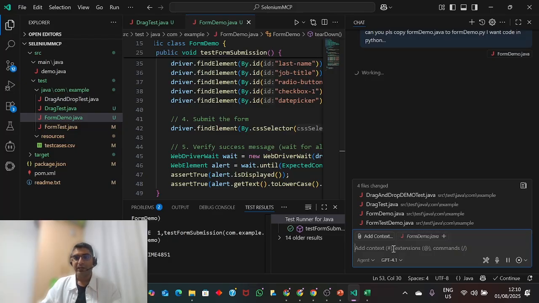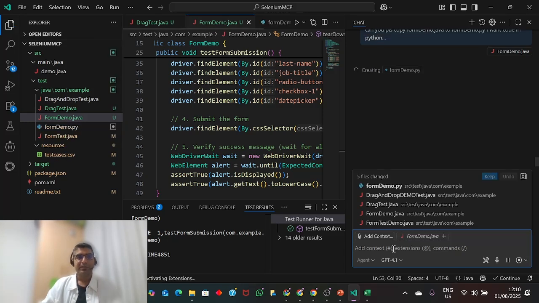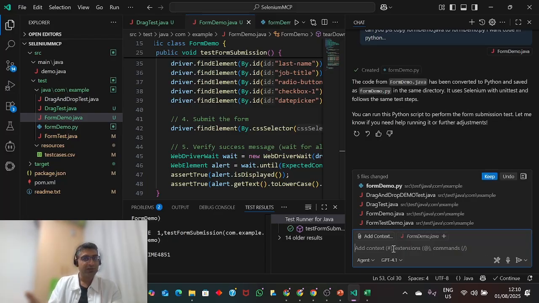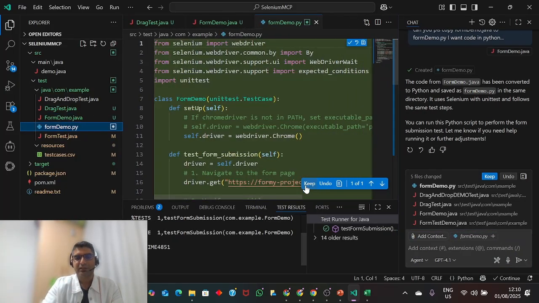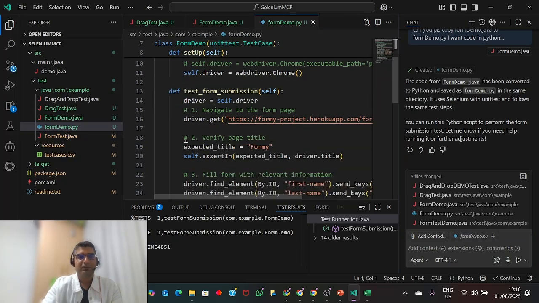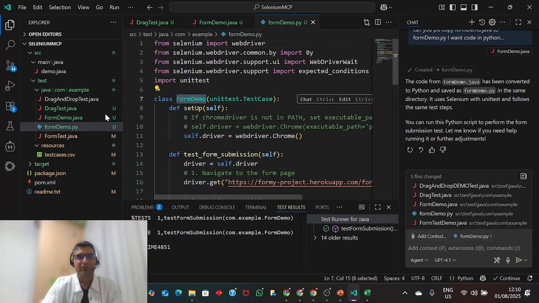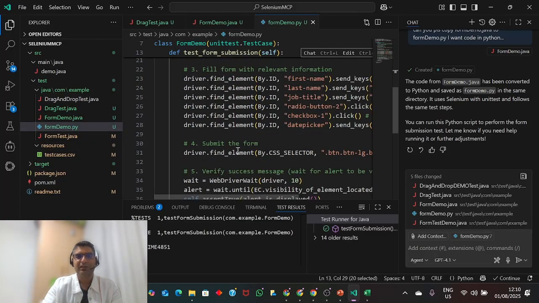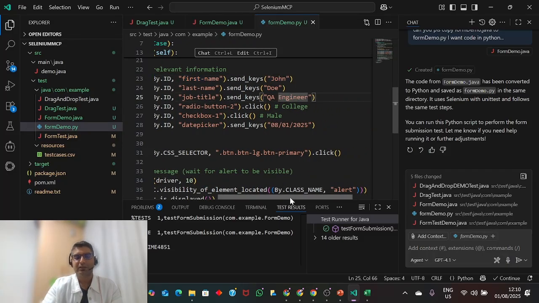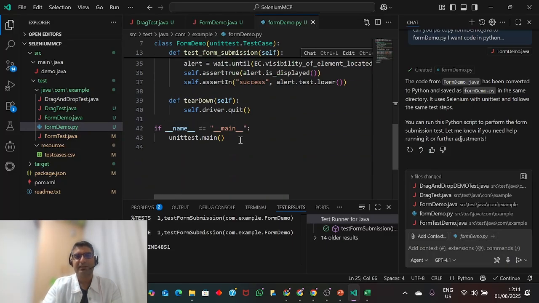I just want to try whether the Selenium MCP is capable of writing the code in Python or not. If you are from a Python background, no worry, this is for you. See, this is how beautifully the Python code is there. Form demo, a Python class is there. The icon is also coming. Test form, everything. The complete form, find element by ID. In Python, the same code is present. Exactly the same.